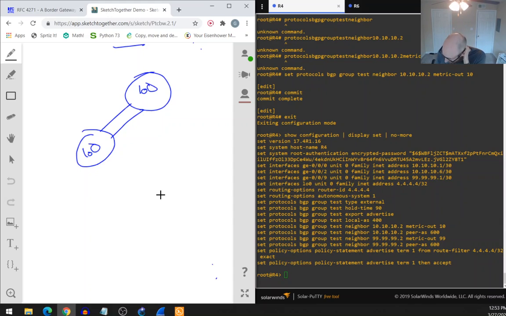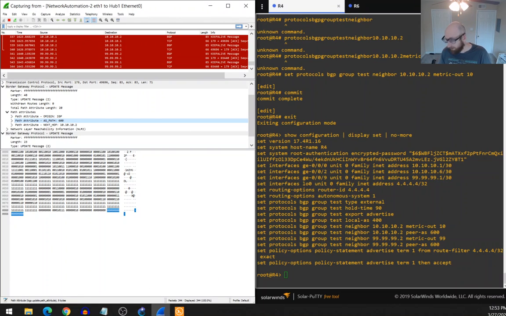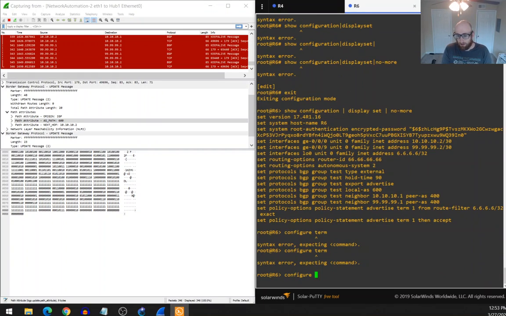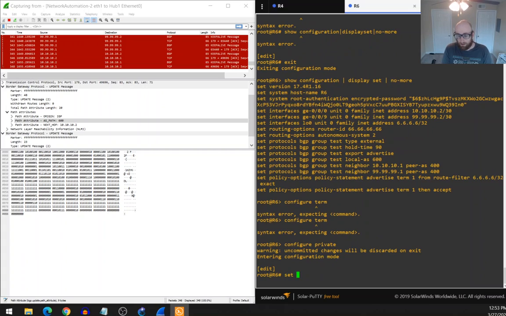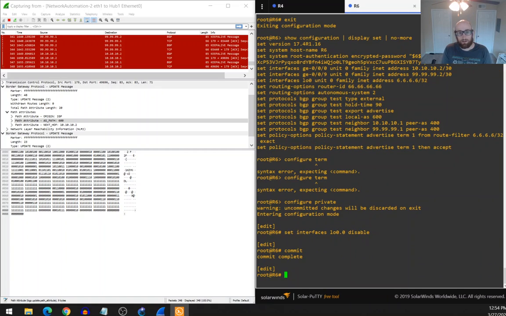When we no shut this, we'll get an update going this way, and that update will not have a path attribute. That update will not have the multi-exit discriminator path attribute. So let's take a look at that. We're going to start on R6. We're going to do a set interface LO0.0 disable, commit, and then a rollback 1, commit.